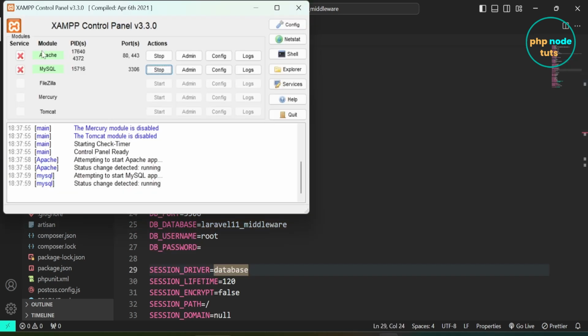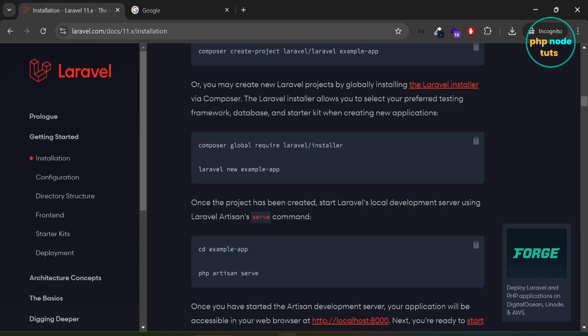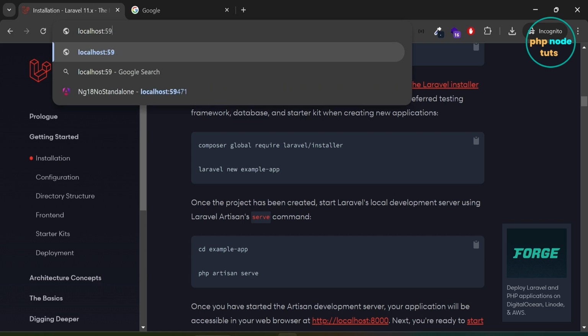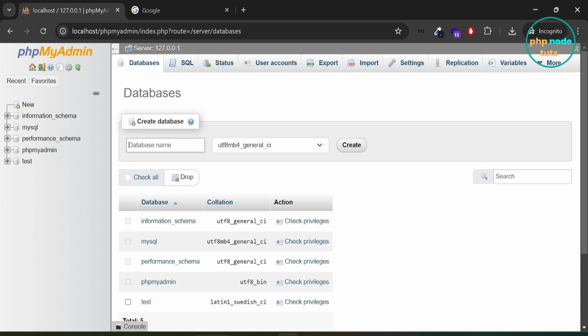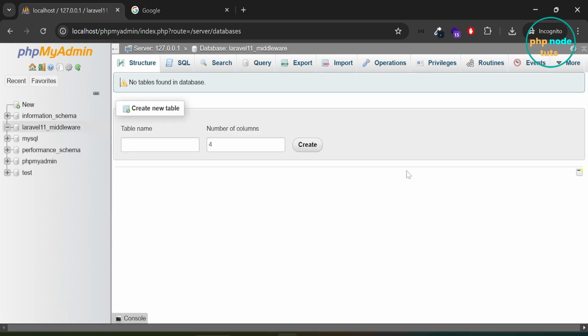Open the XAMPP server and start Apache and MySQL. Go to your browser and open phpMyAdmin. To create the database, click on New. Paste the database name which you have copied and click on Create to create the database. The database has been created.